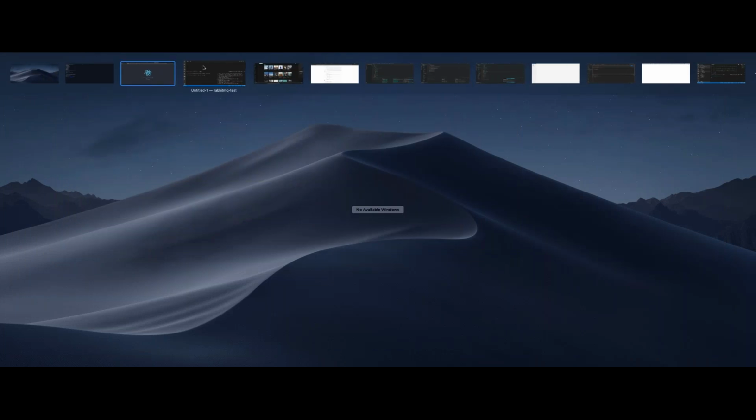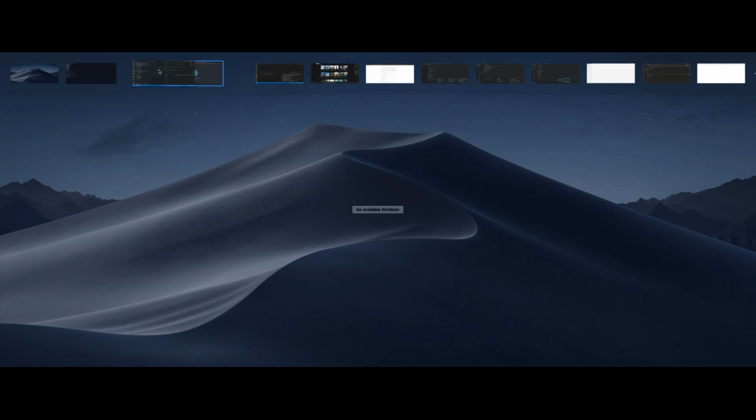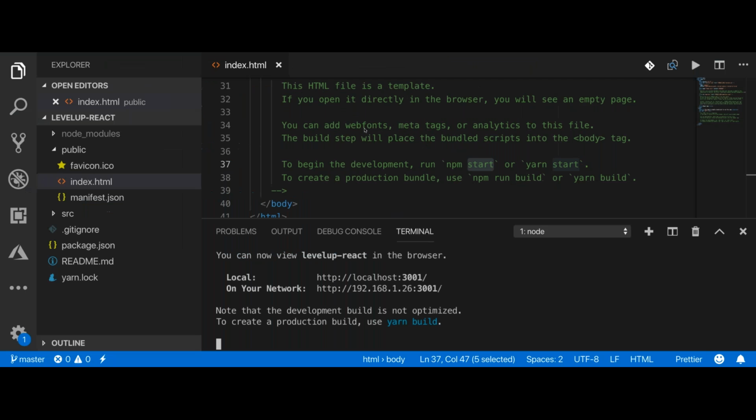Now, Create React App comes with a lot of helpful things. It comes with something called hot reloading. Hot reloading is this thing where you edit a file.